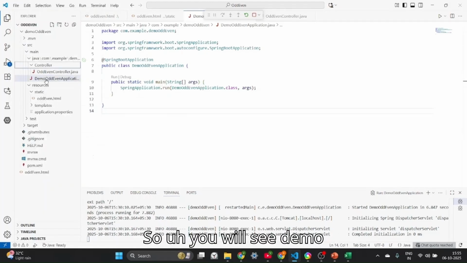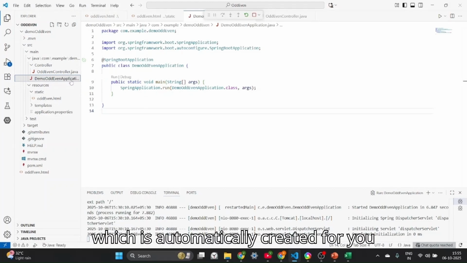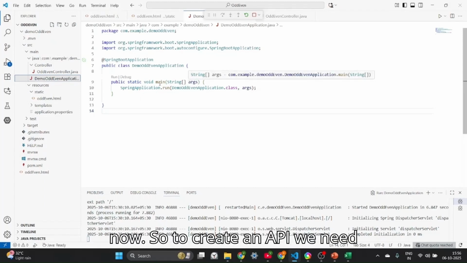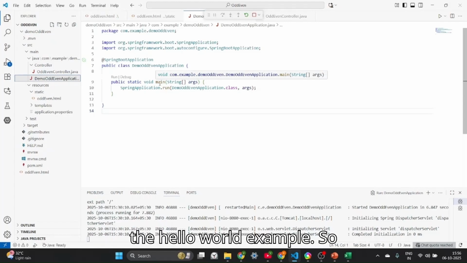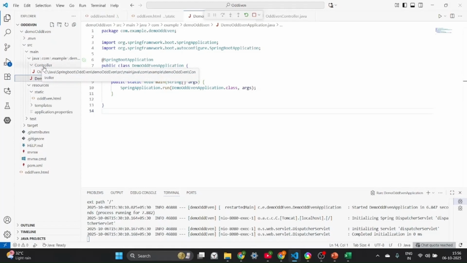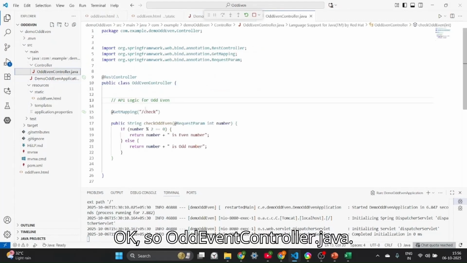So you will see the demo odd even application.java file, which is automatically created for you, which has the main function here. Now, to create an API, we need to add a controller, correct? We saw it in the Hello World example. So create a controller package like this, and then inside the controller package, create a class, name it as odd even controller or whatever name you wish. Okay, so odd even controller.java.